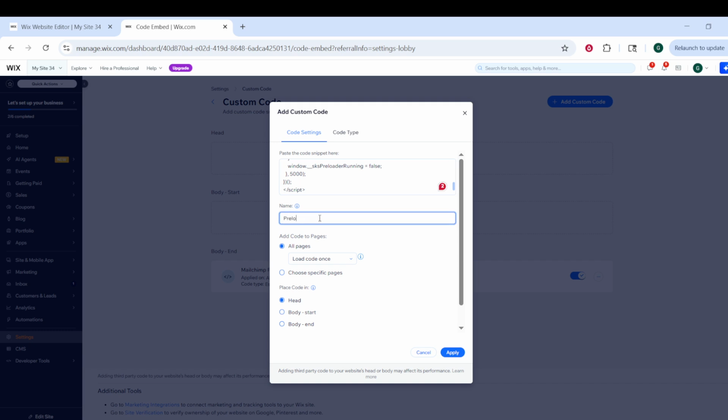Naming helps you remember what the code is for, especially if you plan to add more custom styling later. Setting it to load on all pages is useful for site-wide styling. If you only want the CSS to affect one section, choose the option to load on specific pages and select the pages you want. This keeps your site from being unintentionally styled everywhere.